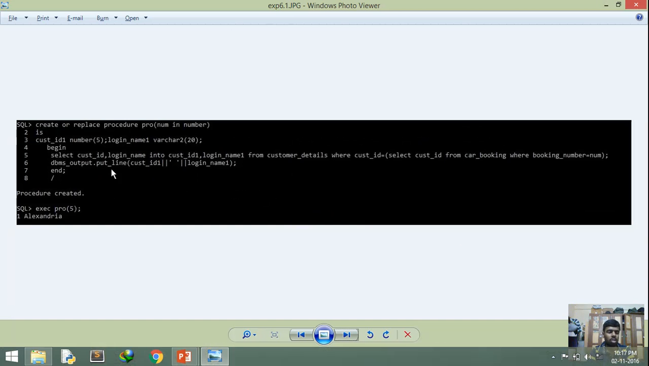as a parameter. So I'll create or replace a procedure. All procedures start with this syntax: create or replace procedure. Then inside I'll write the argument. So this is the argument where I'm passing some details. So I'll write num in number. Then after this I'll declare whichever variables I need. So customer ID 1 of number 5 data type, and login name 1 of varchar2 20 data type.